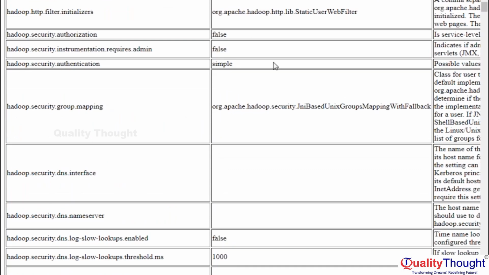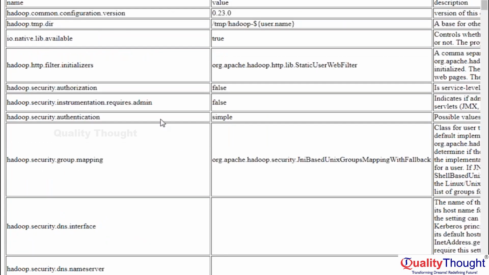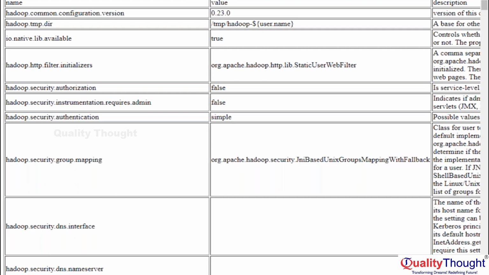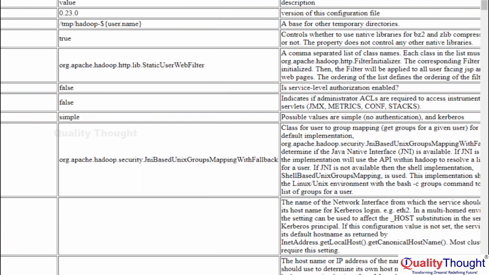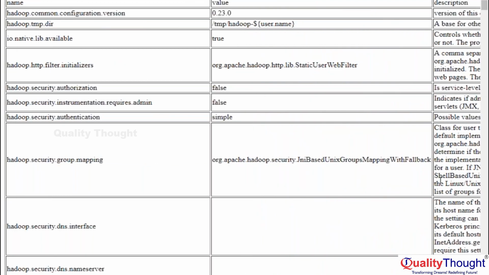If you want to set security groups, authentication, anything, all parameters are available here. If you have time, go through this core-site.xml file one time, you will get a clear understanding. Here you will see a description for each parameter, why this parameter exists. If you are an administrator, you need to know all parameters.